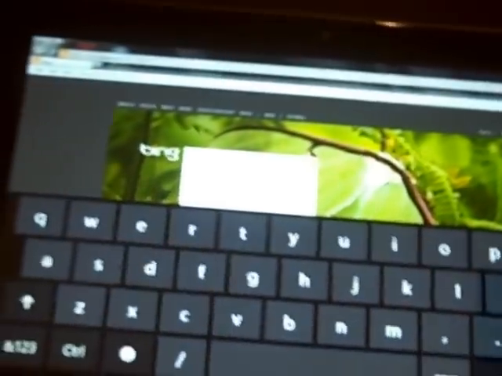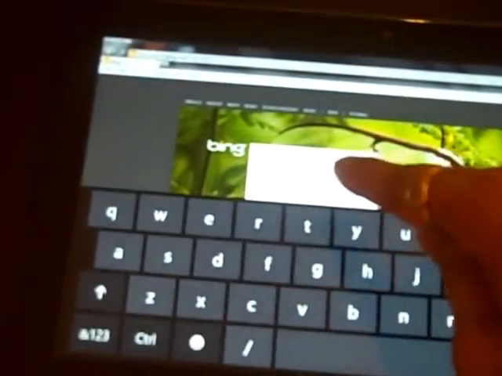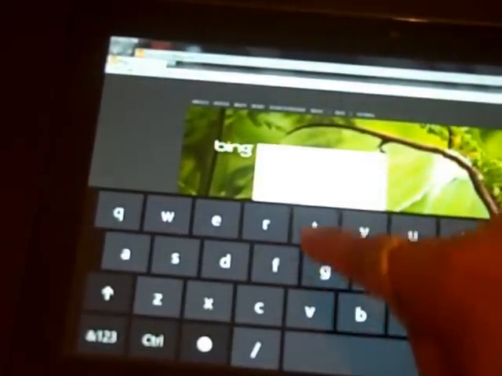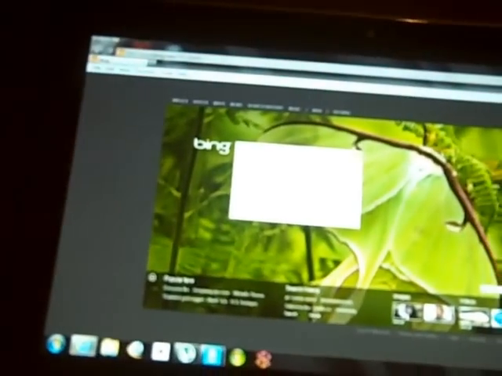In order to type anything, I can click on the place where I want to type and enable my software keyboard, and I should be able to type my search query. In this case, it's PC remote server.